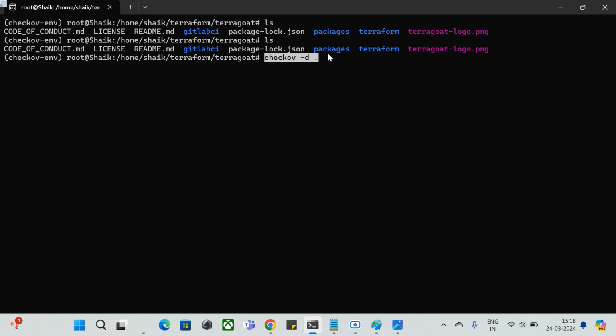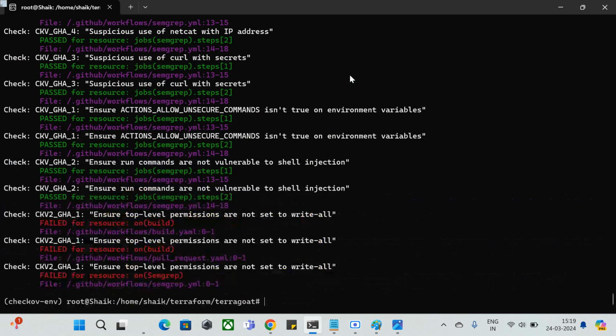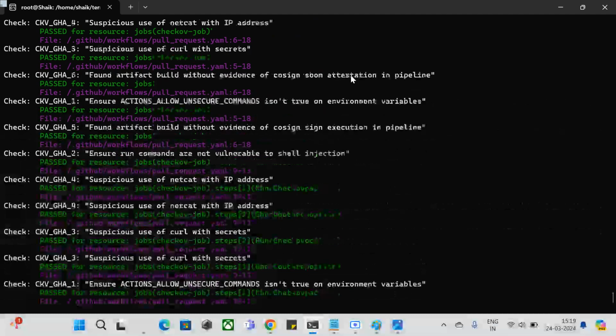So in our case, if you want to scan only packages, you can specify it. If you want to scan only Terraform, you can specify it. In my case, I would like to scan entire directories. That's why I have specified checkov -d as a dot. So if I press enter, Checkov will go and scan all the Terraform, and it will show you all the misconfigurations and all. For the first time, it will take some time. So now you can see it is scanning all the infrastructure, scanning all the directory.